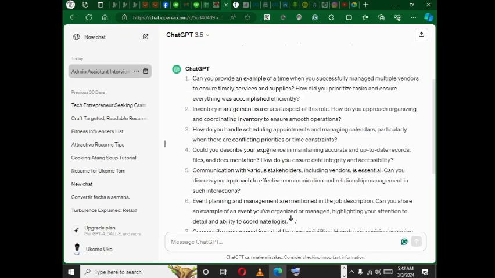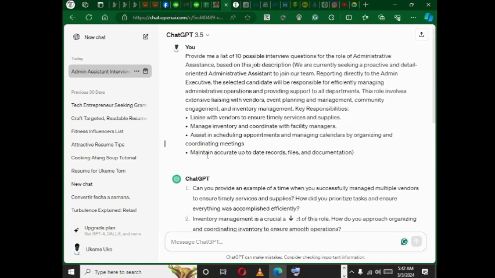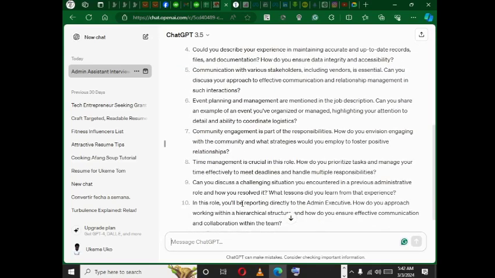Oh wow, so you can see: can you provide an example of a time when you successfully managed multiple vendors to ensure timely services and supplies? How did you prioritize tasks and ensure everything was accomplished efficiently? Those are critical questions that will definitely come up in an interview for such a job description. So that's how ChatGPT works.